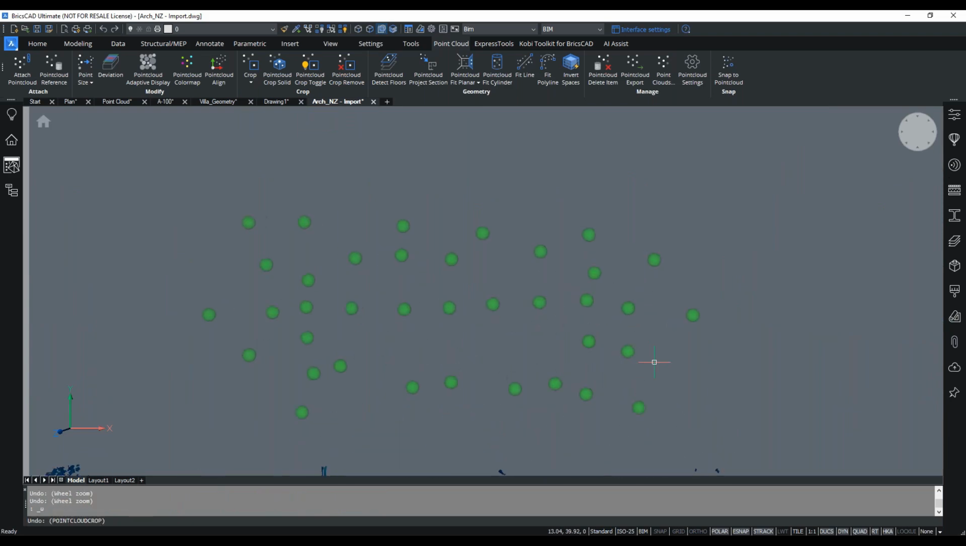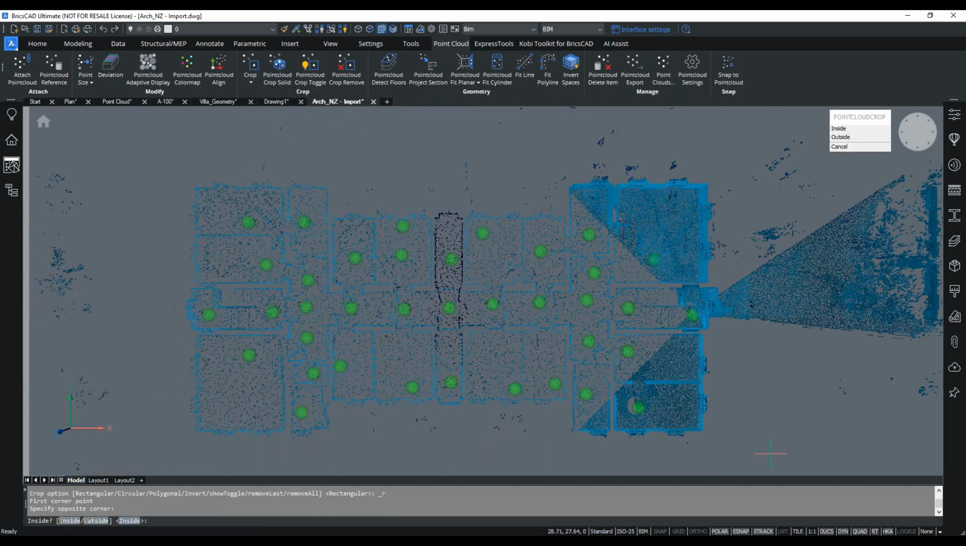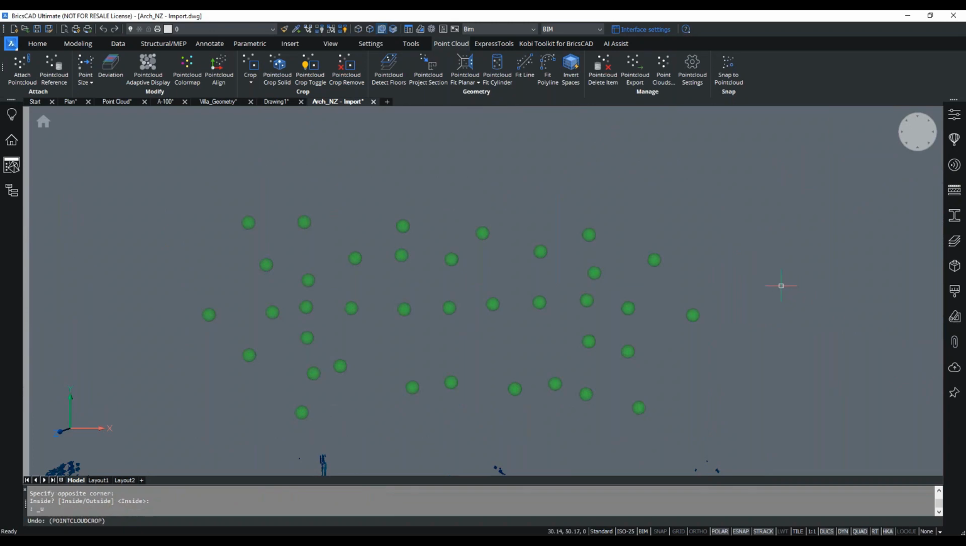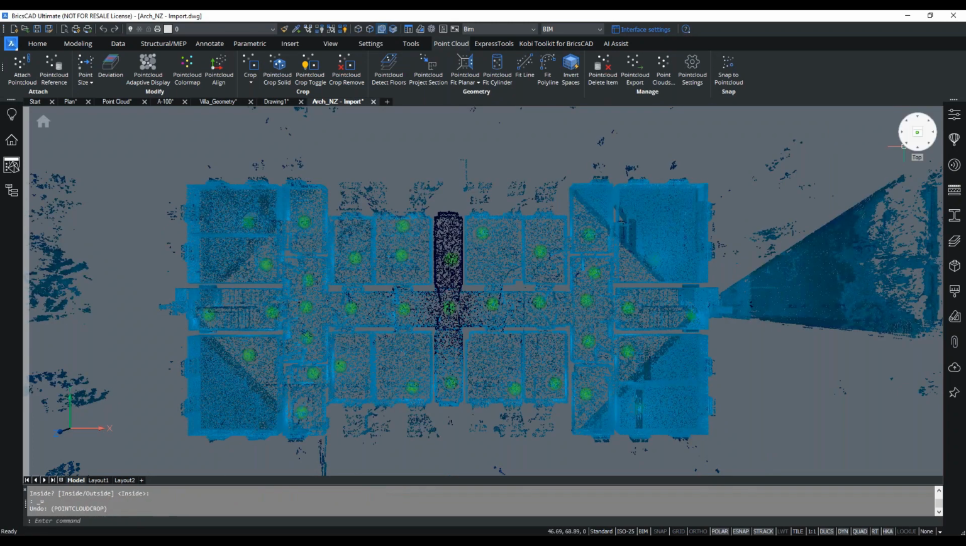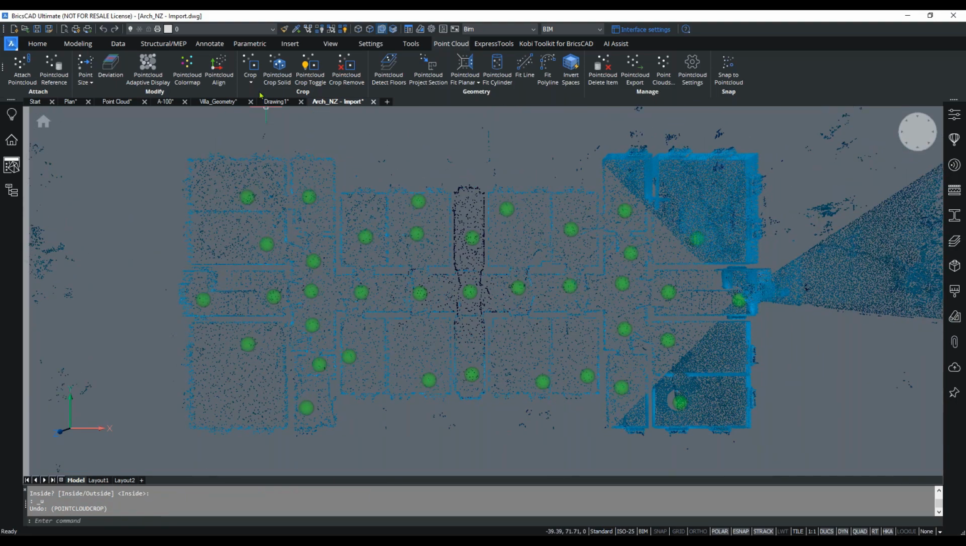Sorry, one second. Point cloud crop rectangular. So by cropping it, well, I've done something wrong here. I'll give it one more go.